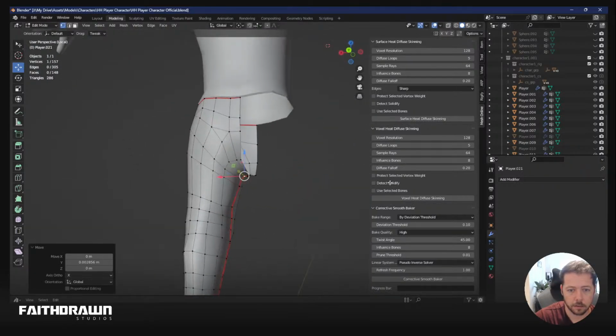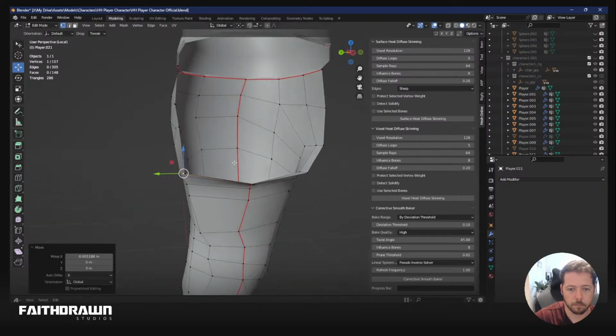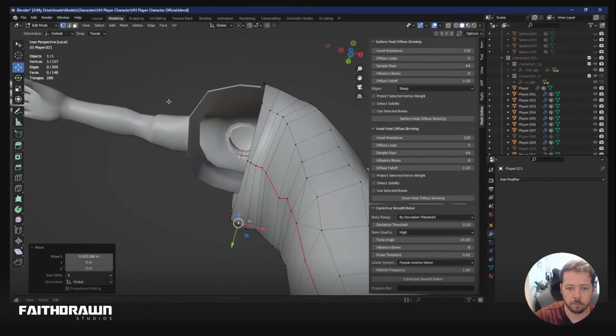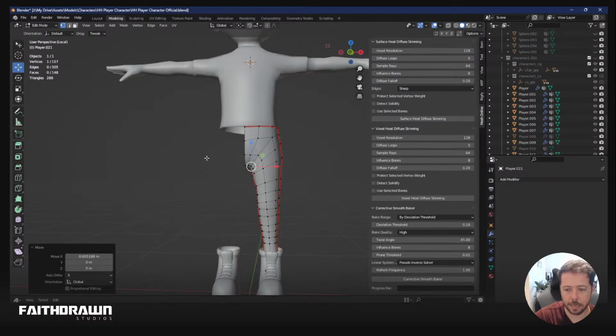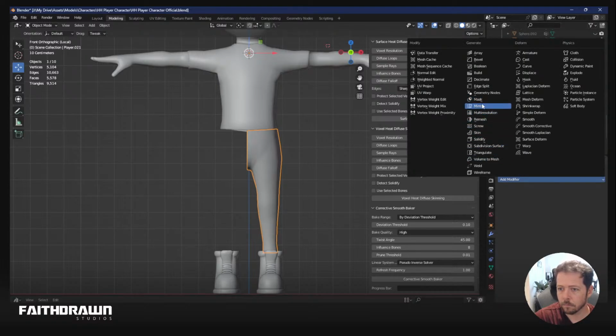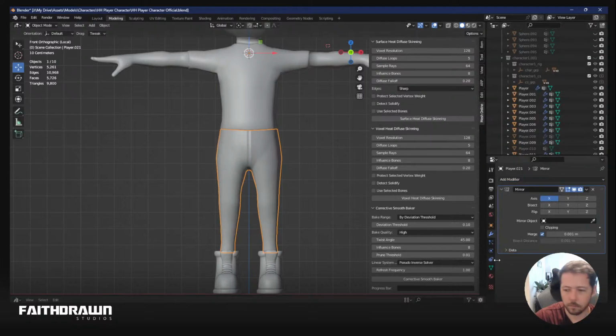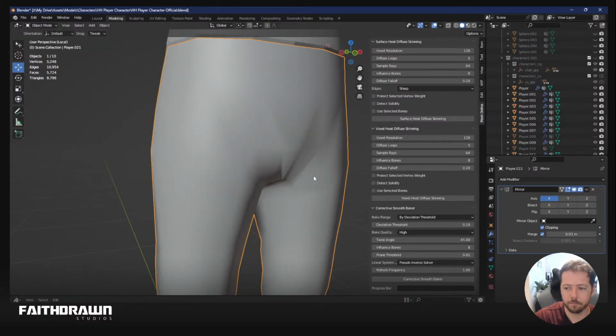Okay. Alright, I think we got it. There we go. Now we can use our mirror modifier again. Turn clipping on. It's still giving us the same issue we had before. It's kind of dumb and weird.